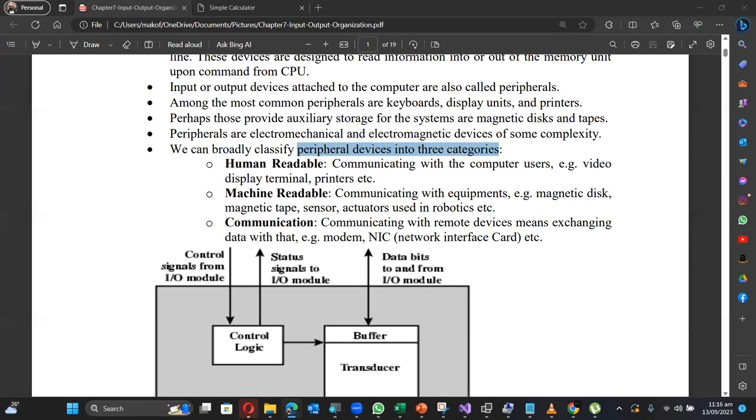So you can see that examples for the human readable are the video display terminal, the printers, and so on and so forth. For the machine readable, we have the magnetic disc, the magnetic tapes, sensors, actuators that are used in robotics, and so on and so forth.